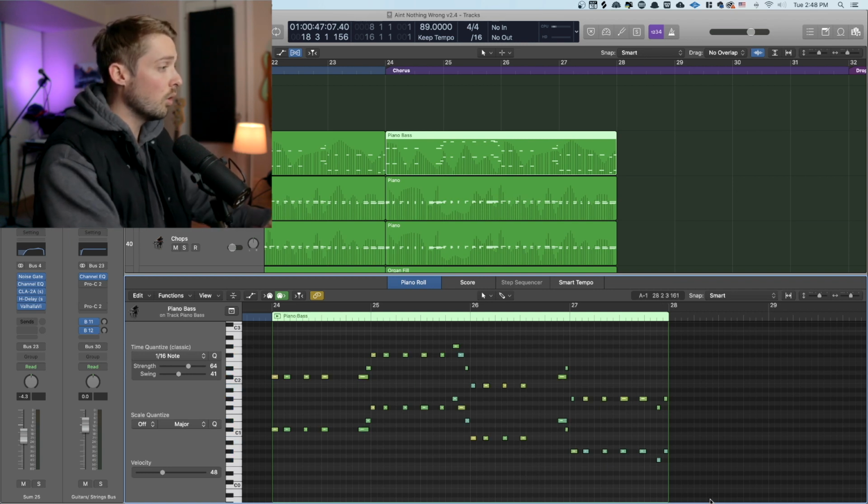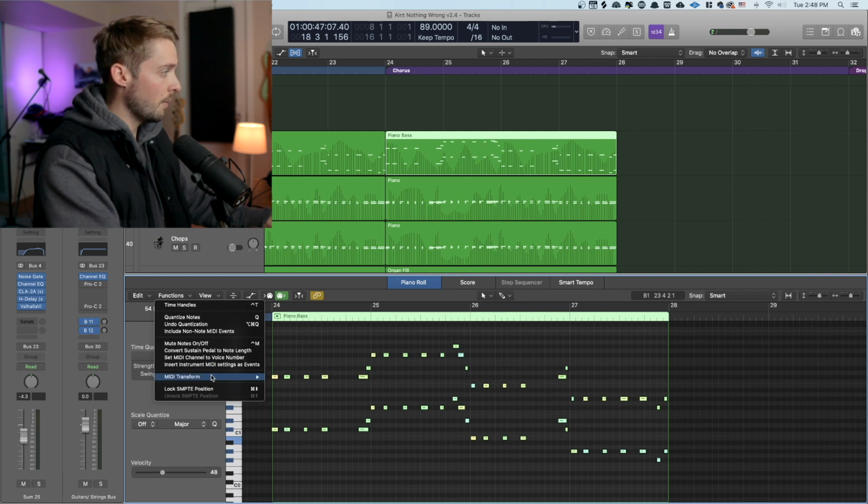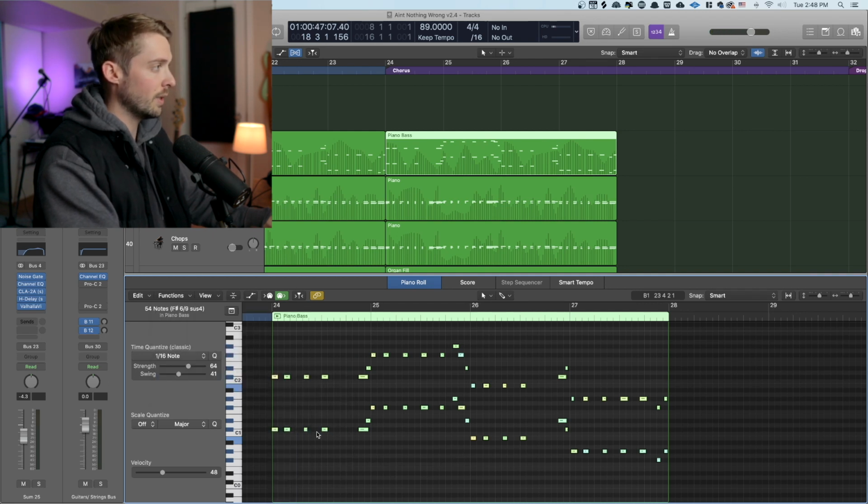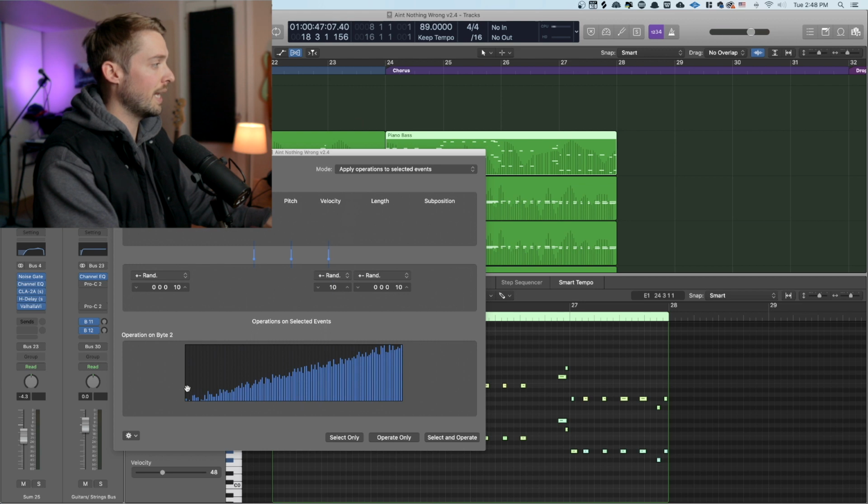If you're looking for a more human feel, you can once again Command A to select all of them, go to Functions, MIDI Transform, and click Humanize. Humanize will set a random integer between the 2 points that you set. If you want it to be less random or more random, you can do it here. I like to stick with sort of the defaults and just see what happens. Now, if I click Select and Operate, that means that my MIDI notes have already been changed.